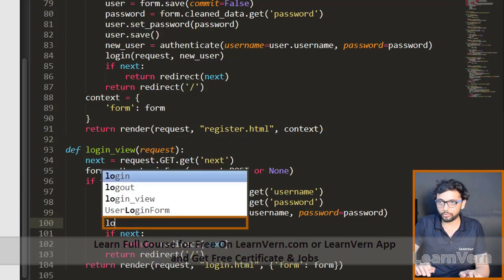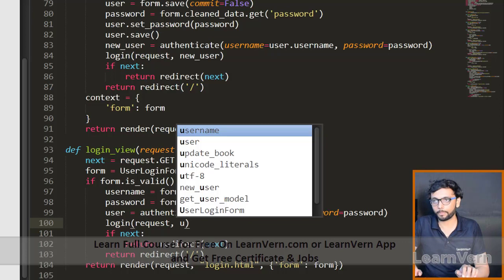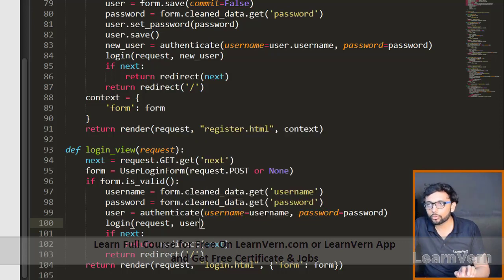After that we need to log in to that user just like request and user. Okay, fine. So here no need to save the data into the database, because we are not going to save the data at the login time, so no need to save the data over here.